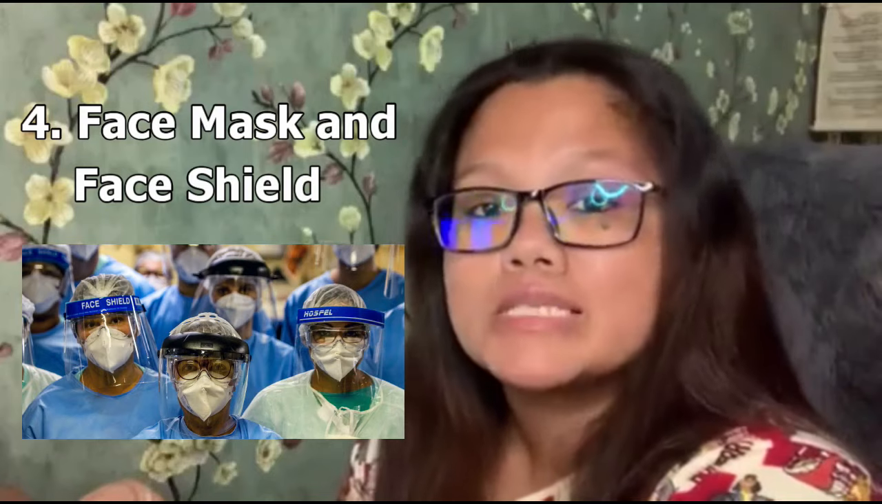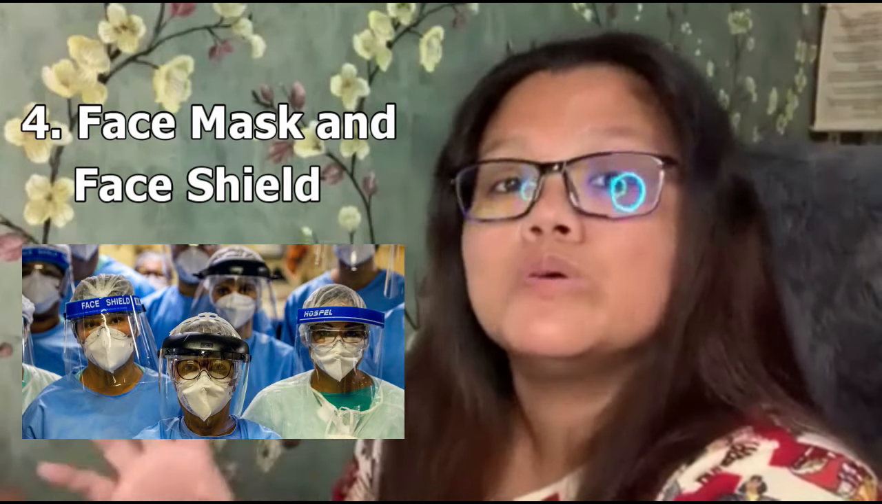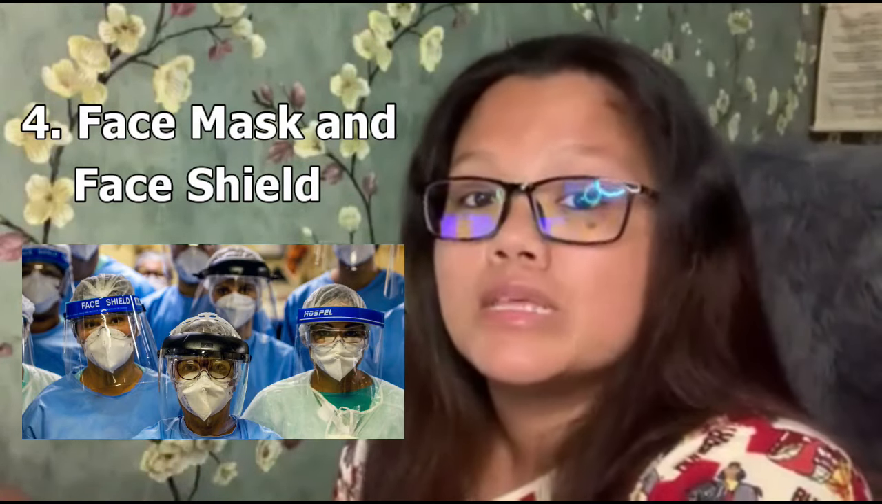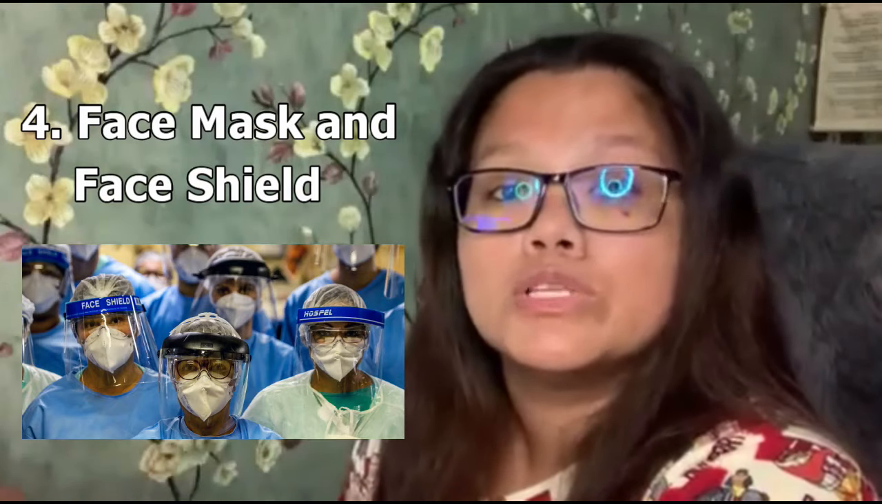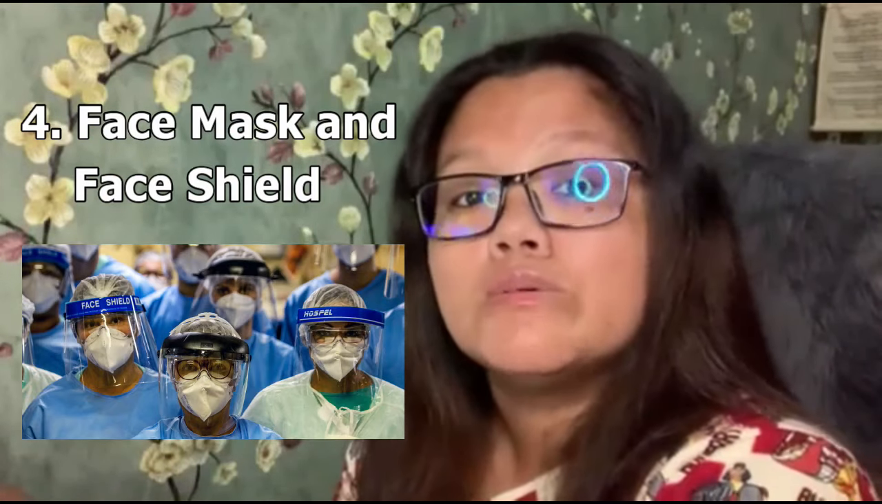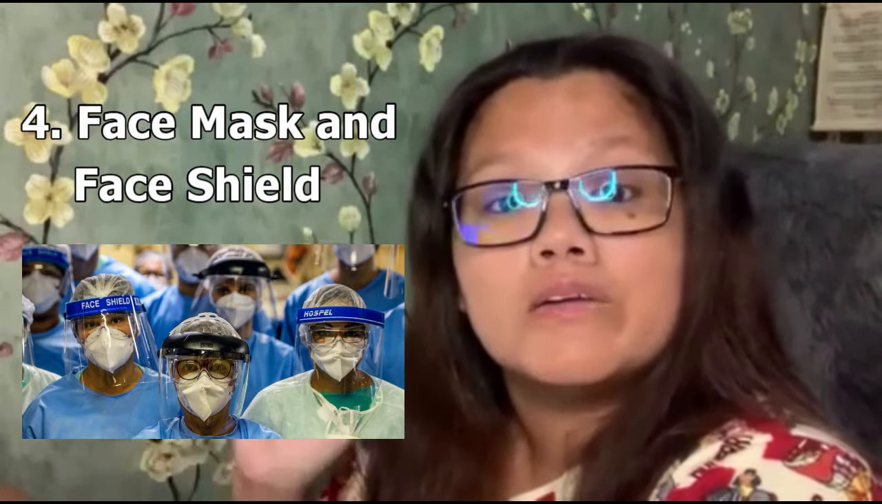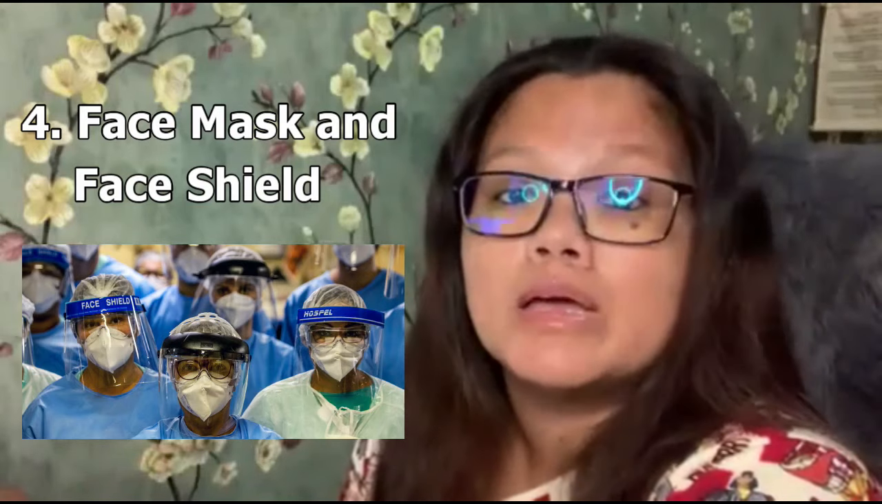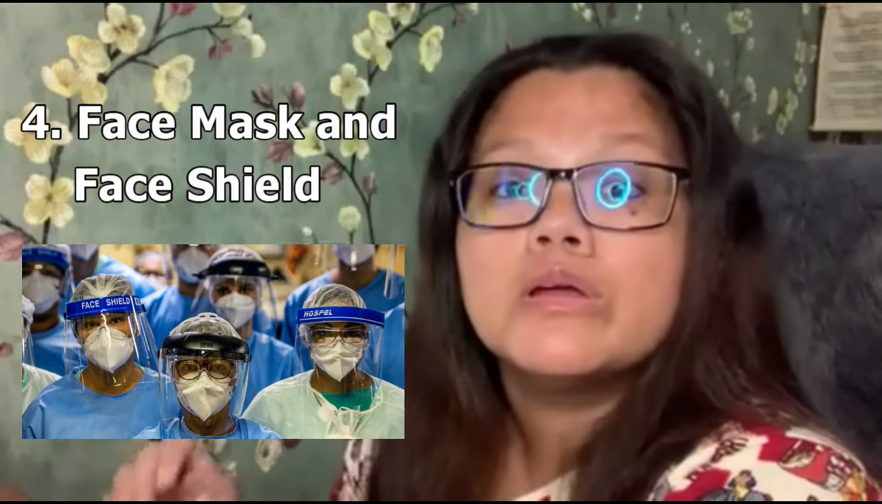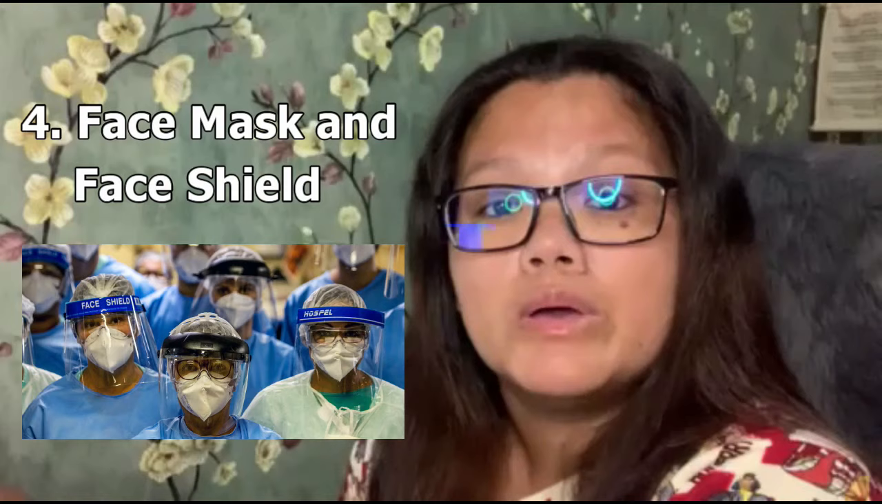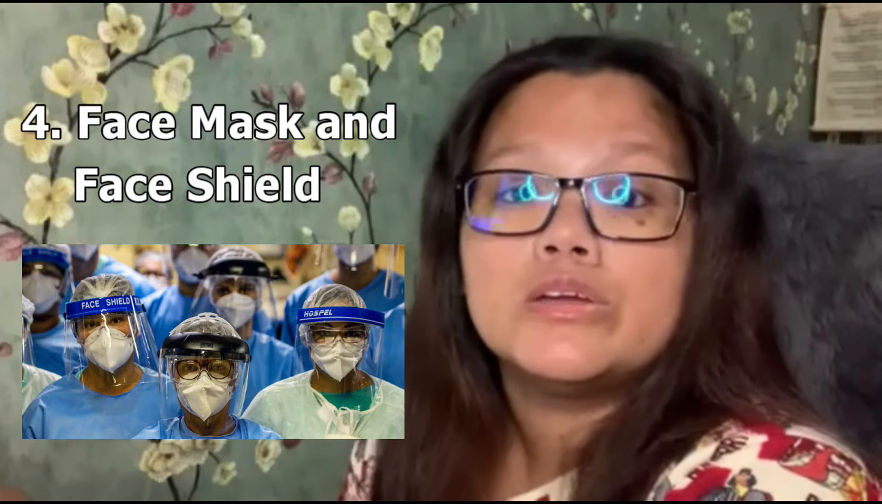Our fourth one is face mask and face shield. Most airlines now, this is mandatory, especially for the whole duration of flight. You need to wear your face mask and face shield. So don't forget that, because there are other airlines, if you don't have it, you will not be allowed to board. So make sure that you have your face shield with you and your face mask during your check-in.